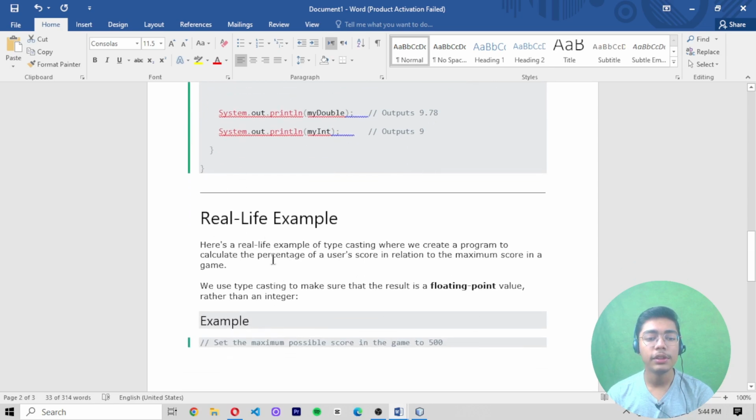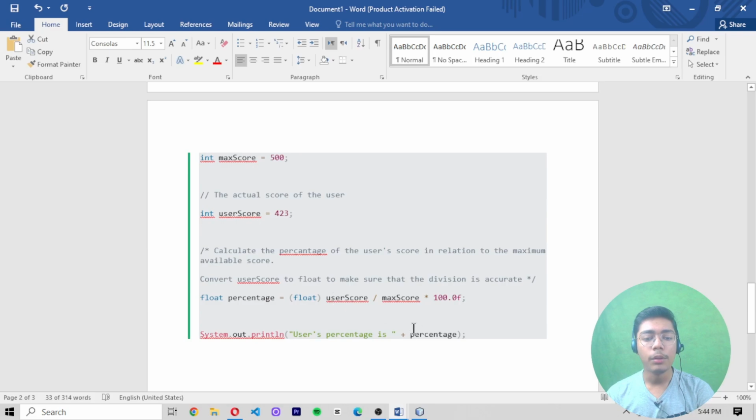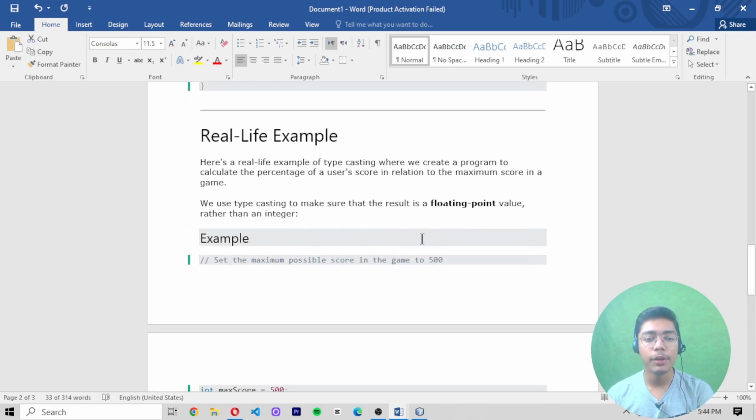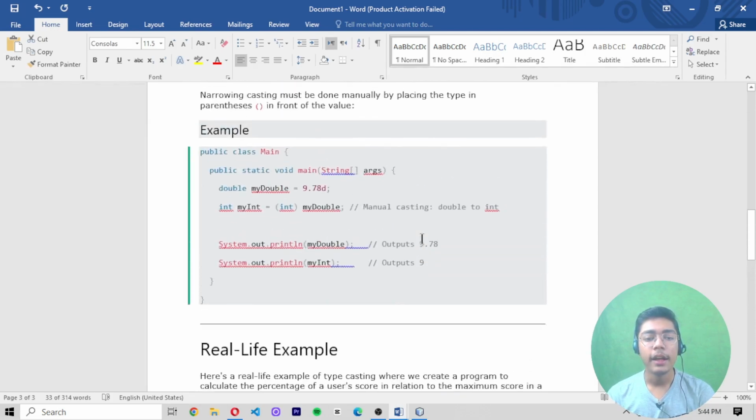Then you can use all these things in real-life examples as well, like if you're using typecasting in an example, creating a program with it. So this is the small program which we have created using typecasting, in which we have used both types of casting, widening casting and narrowing casting. This is the thing that you can use here.